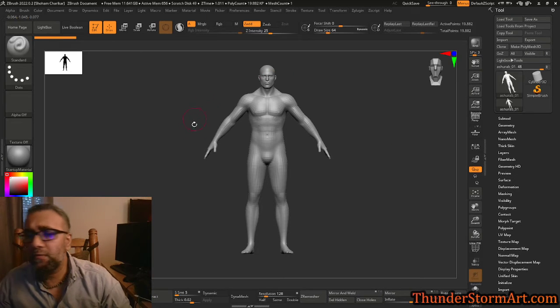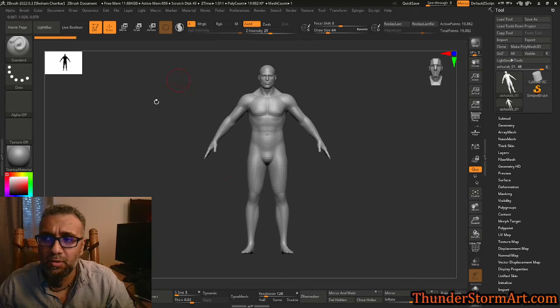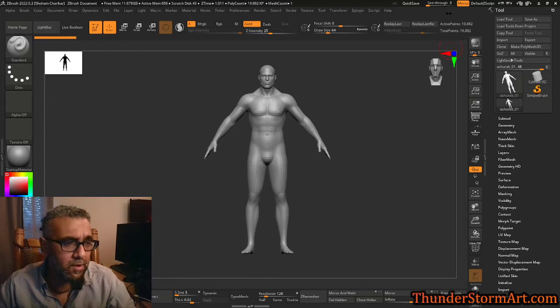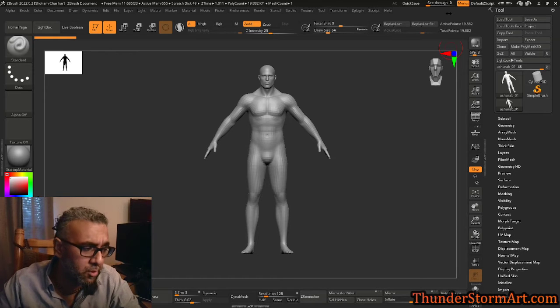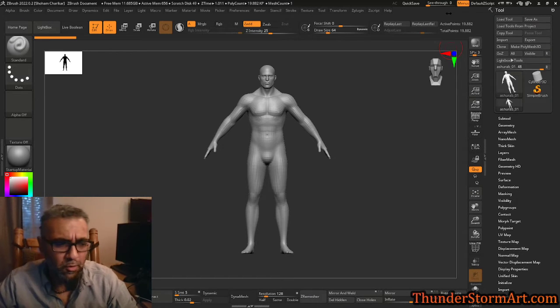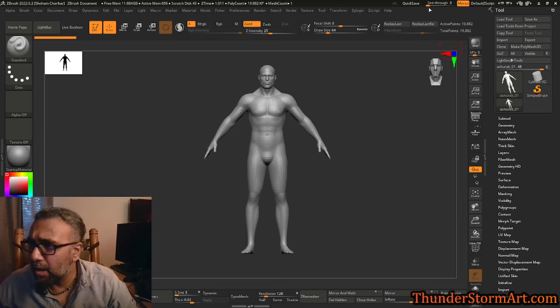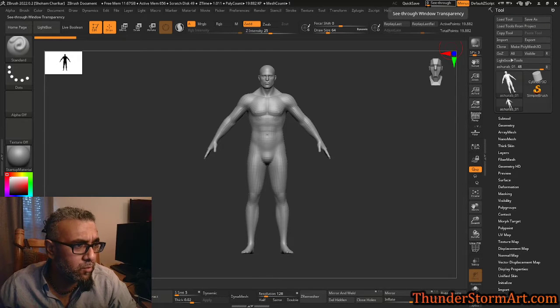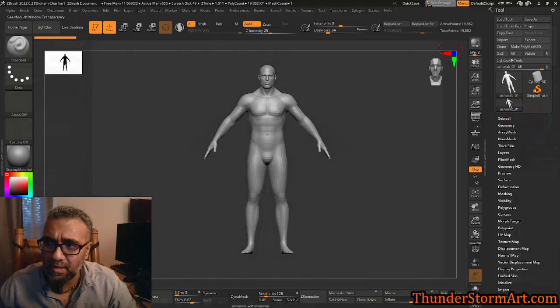One very useful way to set up references in Zbrush is going to be the see-through mode right here. I'm a big fan of that because you can set up any window in the back, such as a PRF or any kind of image or browser window, and it will allow you to kind of see through that.